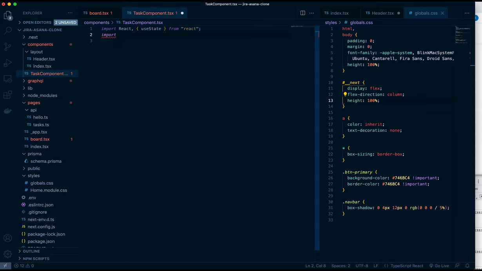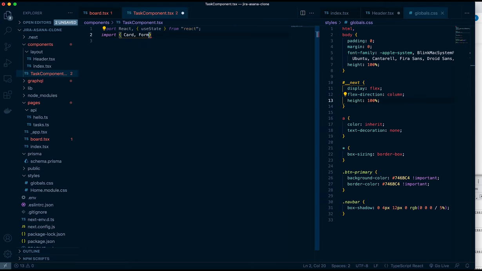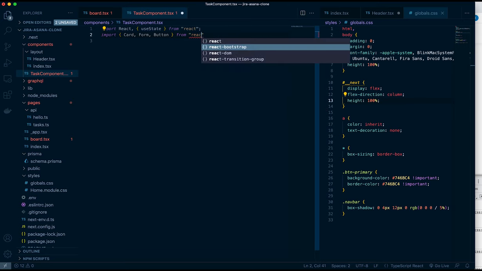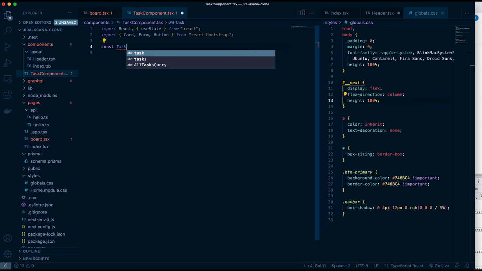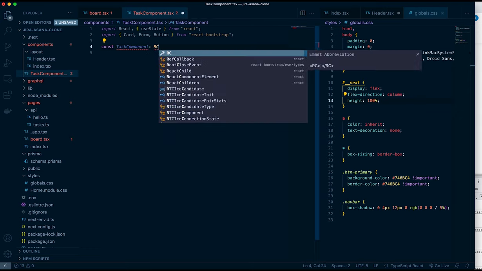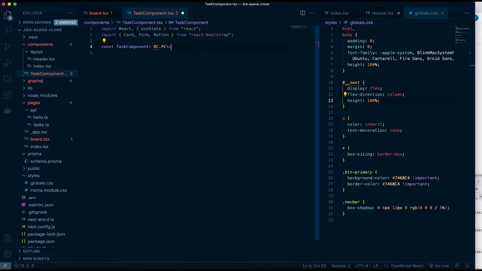And we're gonna make use of some of the Bootstrap elements like card, form, and button. Let's create the component itself. So it's a functional component, and over here we would have to indicate the type of the props. So this will be accepting task as props, right?